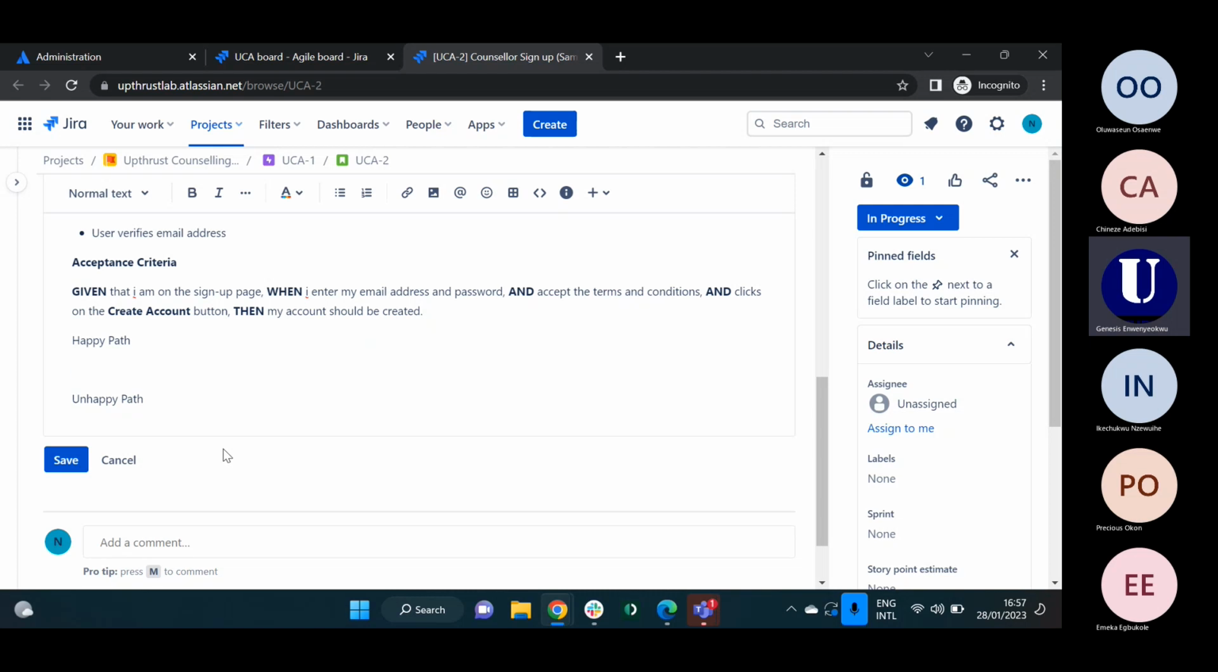But unhappy path, or you can call it error or negative path, could be the customer entered the correct email address, but did not enter the correct password. Or the customer entered the correct email address and the correct password format, but did not tick the terms and conditions button to sign up. Do you understand? So these are the unhappy paths. So I'm catering for the positive situation and also the negative situation.